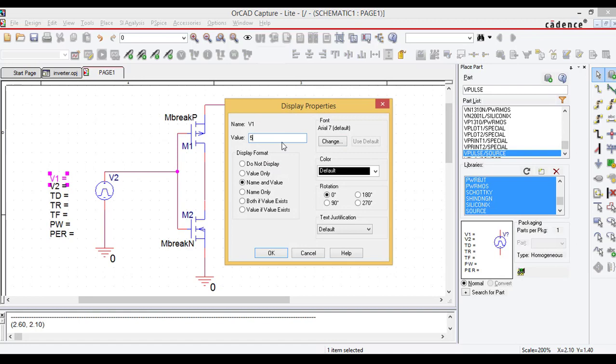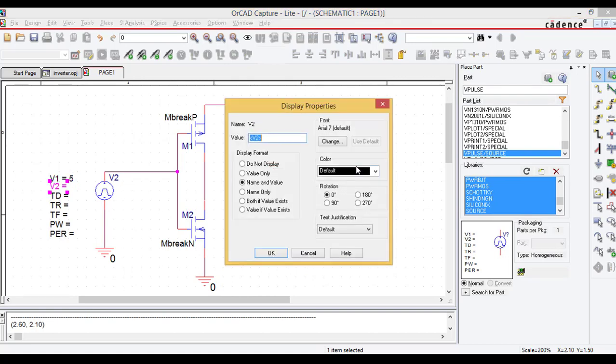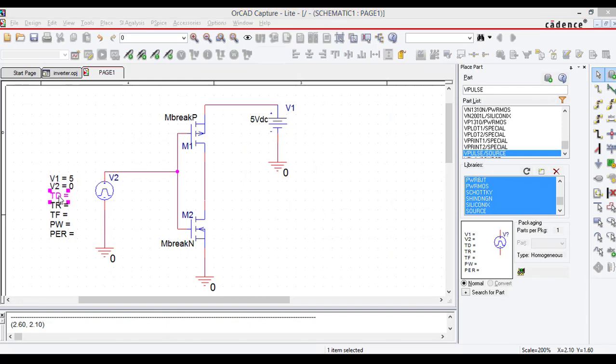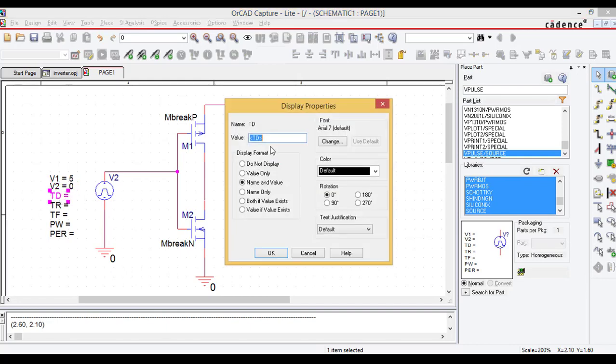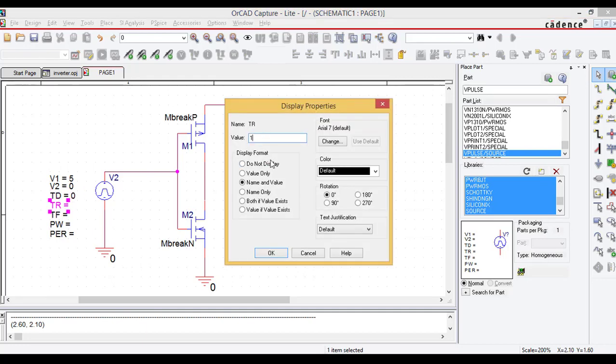So let me give V1 as 5. We don't need to type the unit here. By default it is taken as volts, so we only type the number. So V1 is 5 volts and V2 is 0. TD is the time delay. I'm giving 0, so there is no delay time. And rise time I'm giving 1 nanosecond, and fall time again 1 nanosecond.